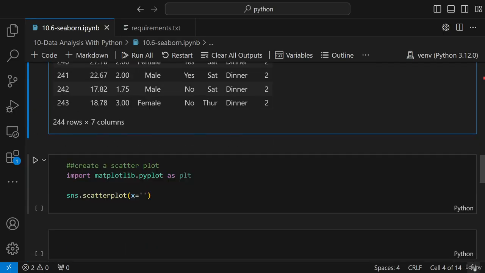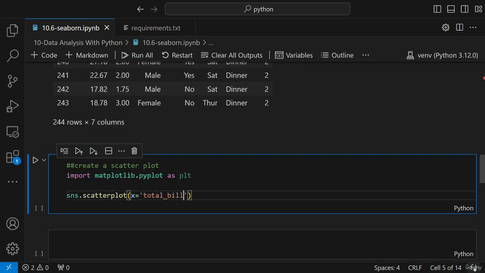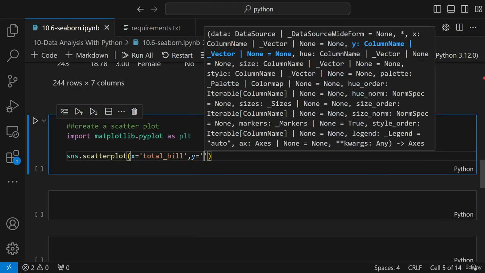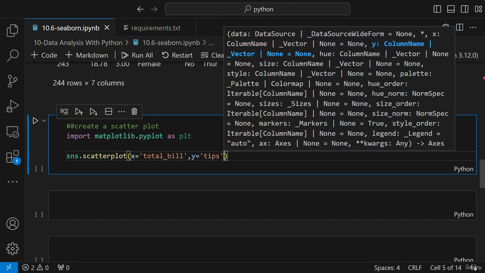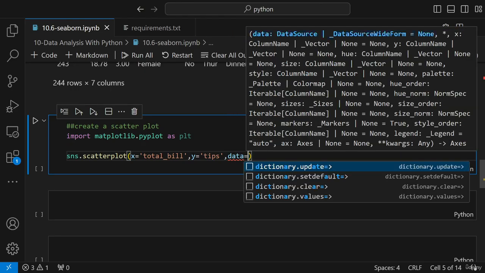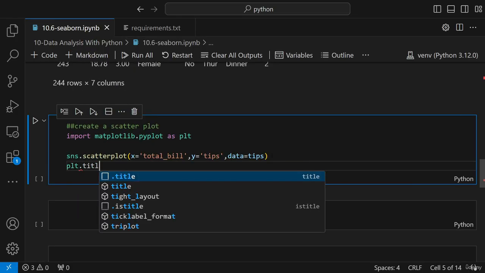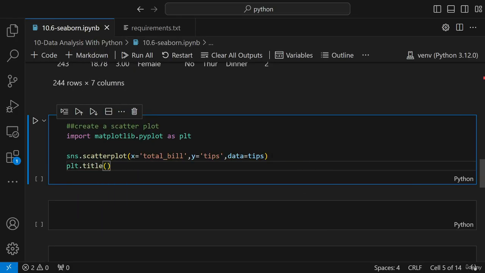Okay, so I can just go ahead and write in my x coordinate total bill. Okay, and in my y coordinate I will go ahead and write my tip. Okay, and then finally the entire data is nothing but my tips. So data is my third parameter that we specifically use in sns.scatterplot, and I will just go ahead and give a title to this entire plot. So let's say it'll be something like scatter plot of total bill versus tip.